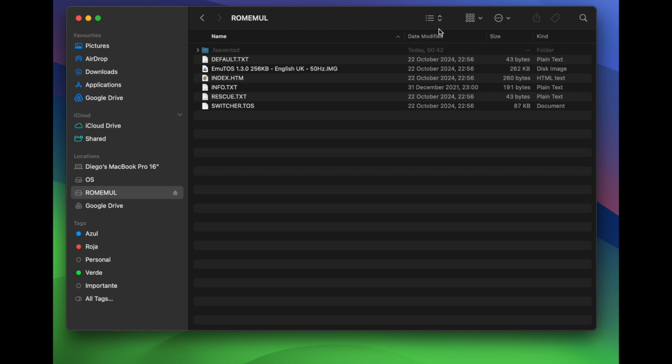First, all TOS image files must be placed in the root directory of the ROMMOL volume to be recognized. Additionally, file names can be up to 64 characters long, but anything longer will be automatically shortened. Lastly, the emulator can handle up to 64 TOS image files. By keeping these guidelines in mind, you'll ensure that the TOS images are correctly stored and accessible by the emulator.